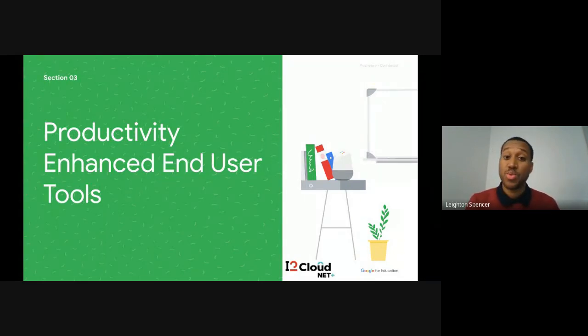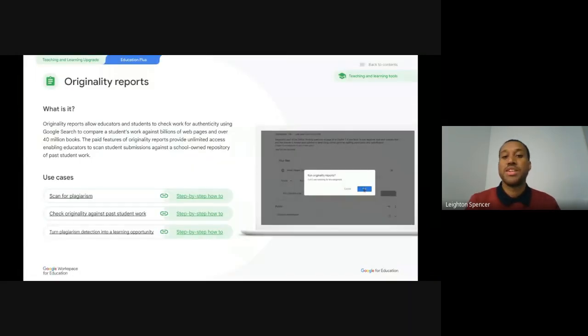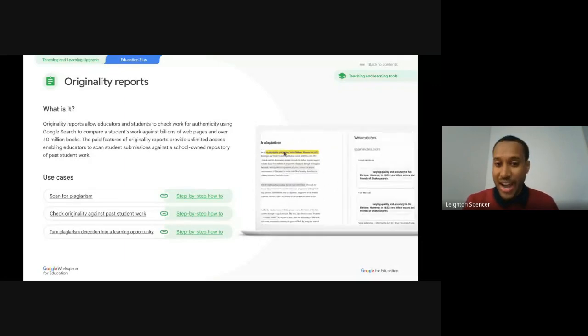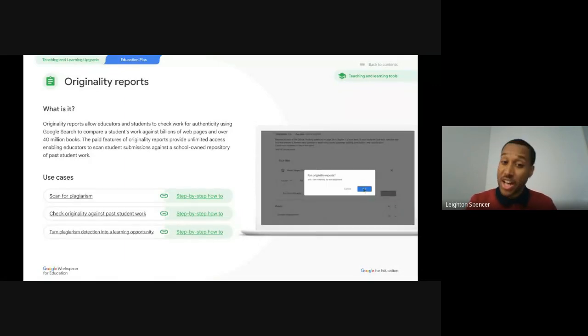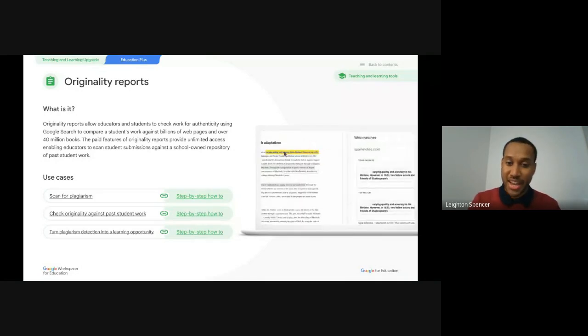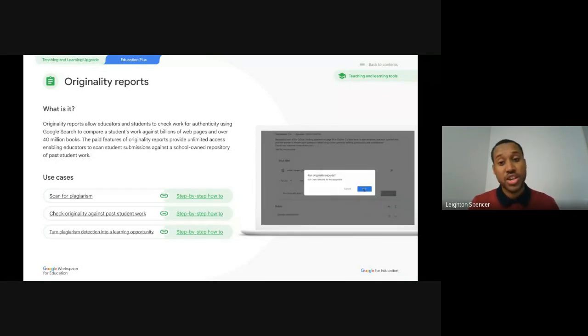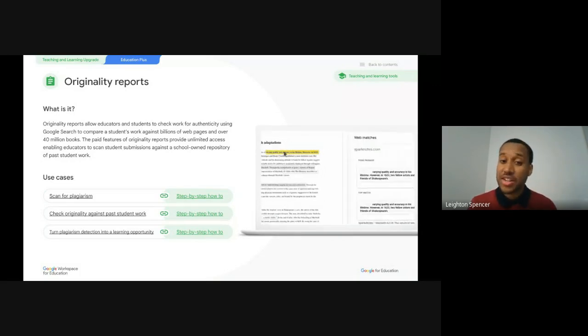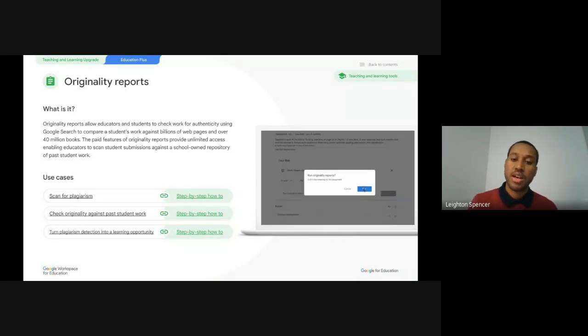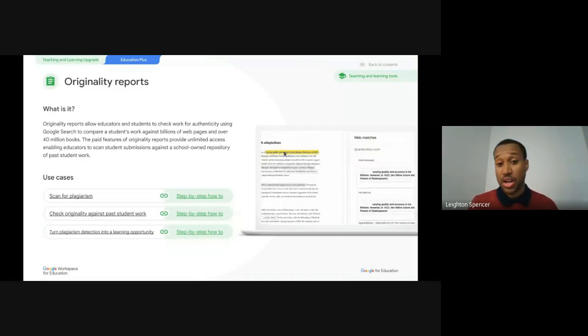We're going to be diving into, in this next section, the enhanced collaboration and productivity tools that are made available within Workspace as well, specifically, again, for those teaching and learning licensed users or those who have Plus licenses assigned. So I think this next piece is going to be around Originality Reports. I did mention at the top of the call today that Originality Reports is our version of plagiarism detection. It uses the power of Google search against billions of different websites and millions of different books to compare students' work to detect the originality of that work.